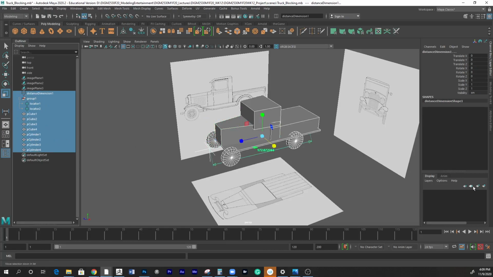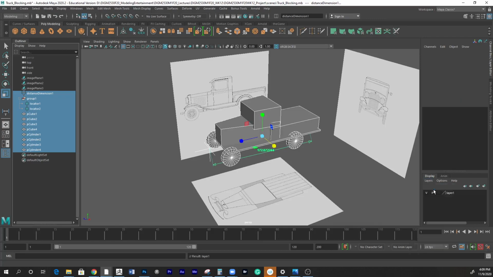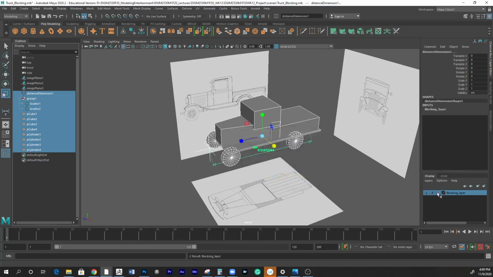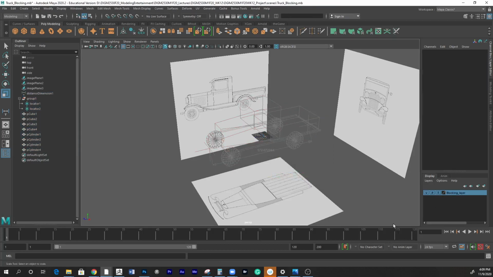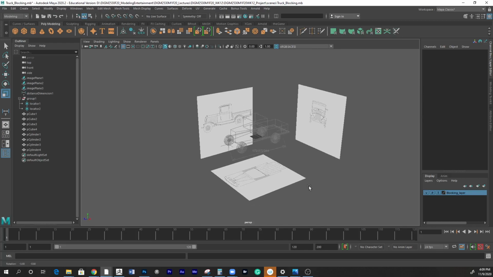And we're gonna add under layers, create layer from selection, from selector. And then I'm gonna call it blocking layer, save, and then we can template it so that when we start to build the actual object, it'll be easier.